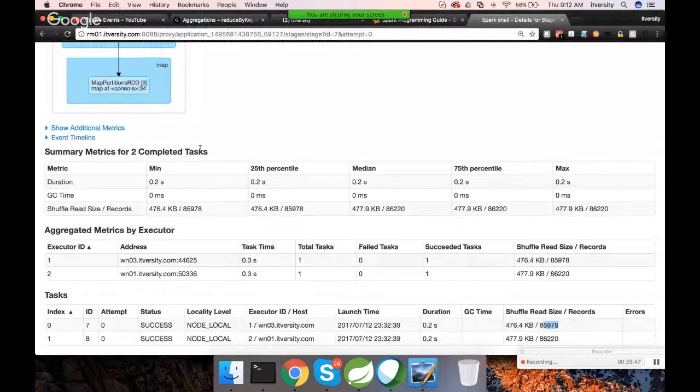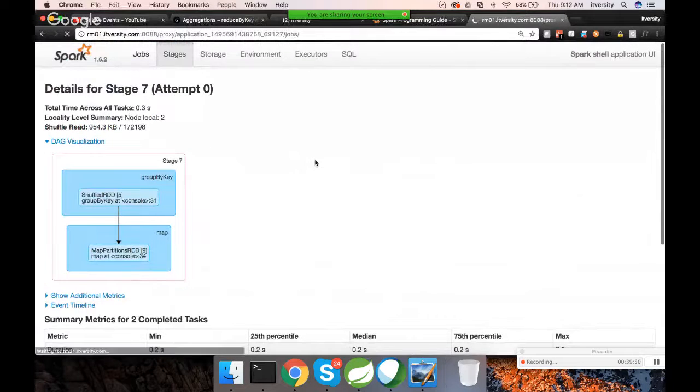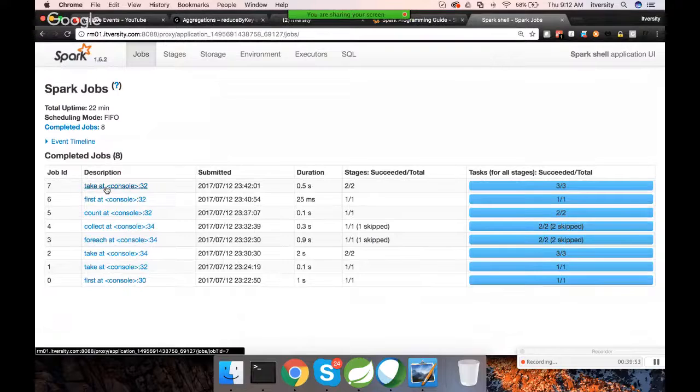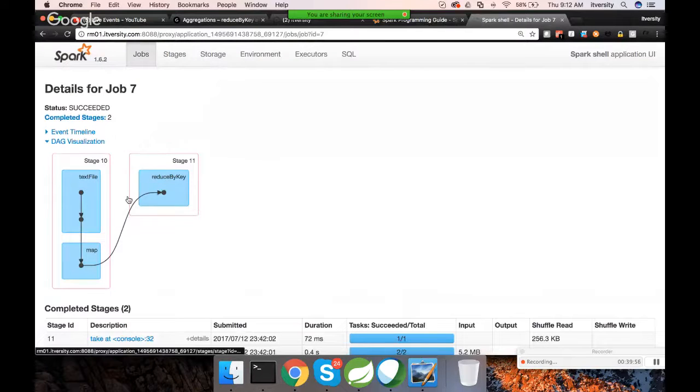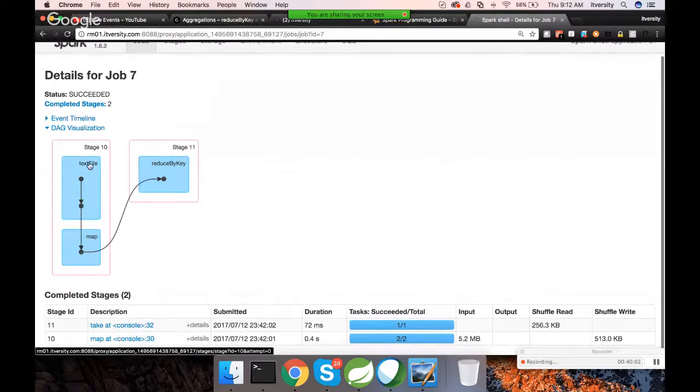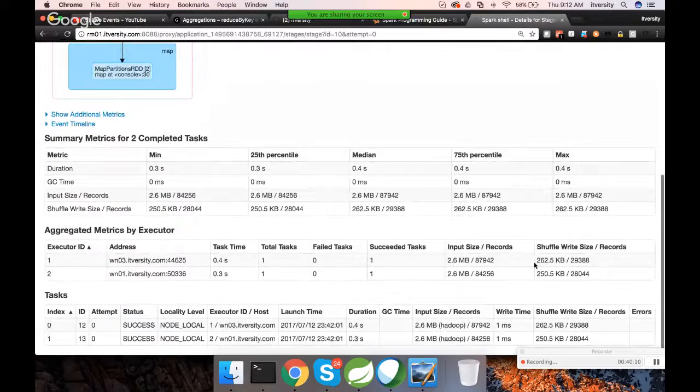Now let me go back to this, click on the jobs, and let me click on this. You can see the entire job is executed now. So you can see there is a stage 10 and stage 11. If you go to stage 10, you can see the shuffle write is only a subset. It's not 87,942. It's only 29,388 because there are approximately 3 to 4 order items for each order. Okay, that's why we got it like this.